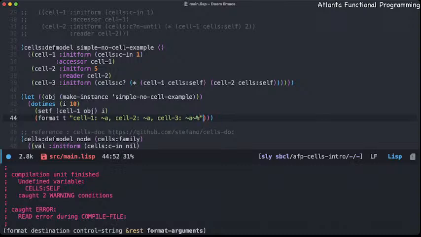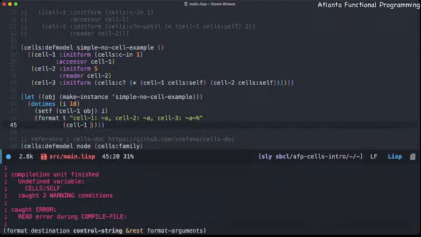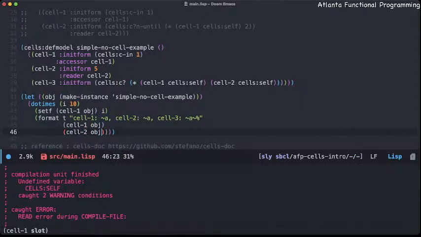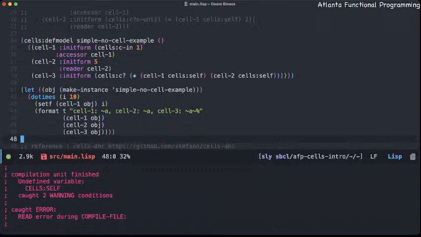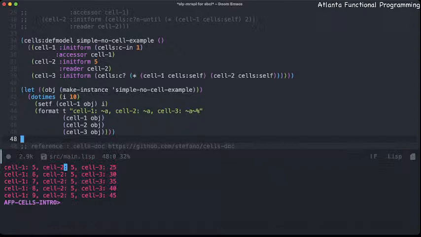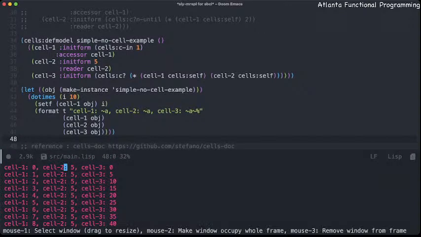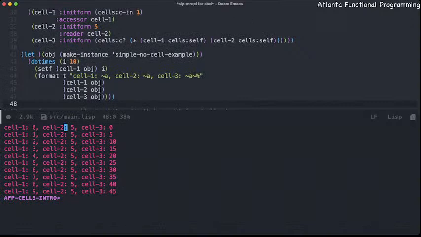Okay? And we have cell 1, cell 2, and cell 3. Okay. So now we go to here, we'll see the results. And notice the single cell has never changed. Okay? We can have these kinds of constants, and they don't have to be constants. You can totally make this into an accessor.